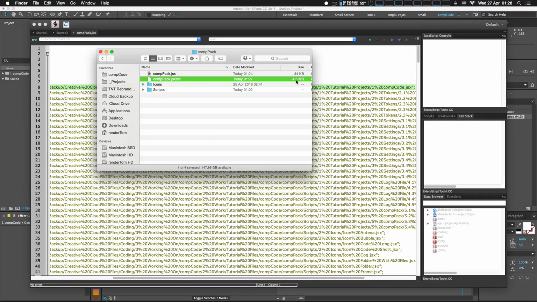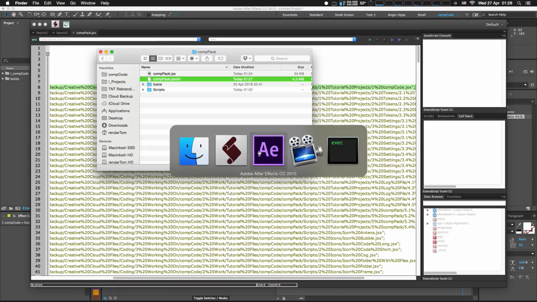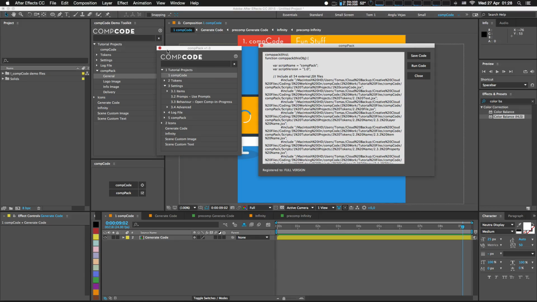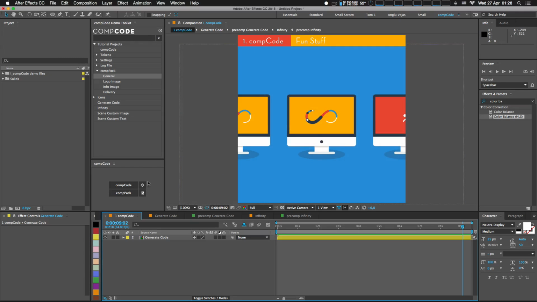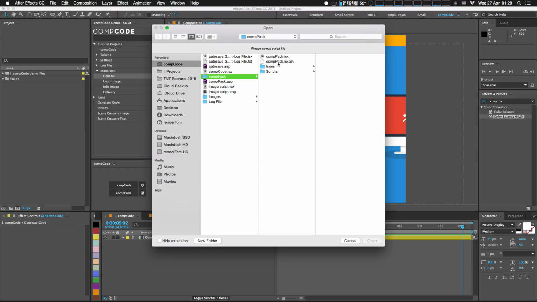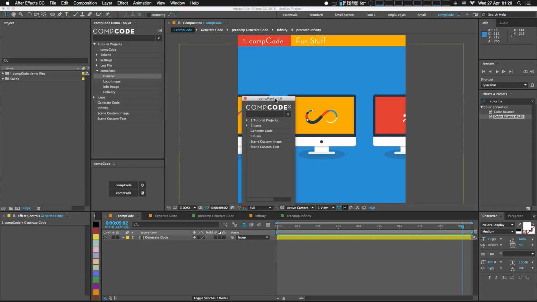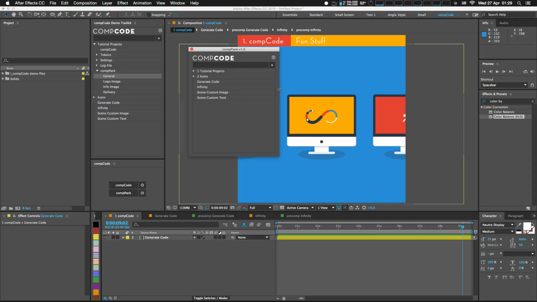Now let's try to open this one up with this option. Let's close those down, for instance, and let's navigate to compPack.jsxbin, and there we go, that's your final finished compPack toolkit.